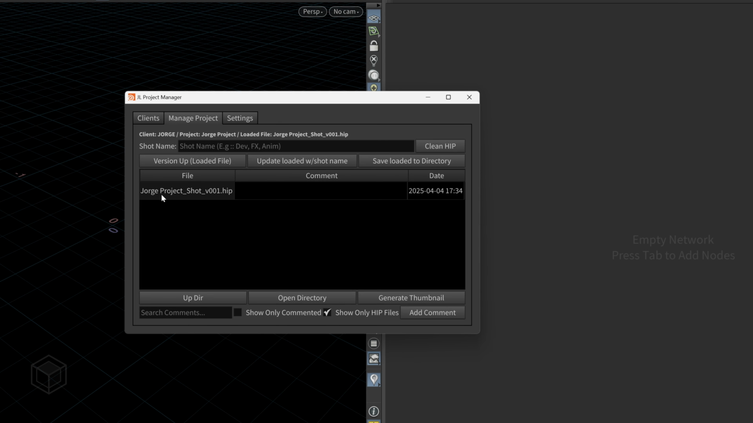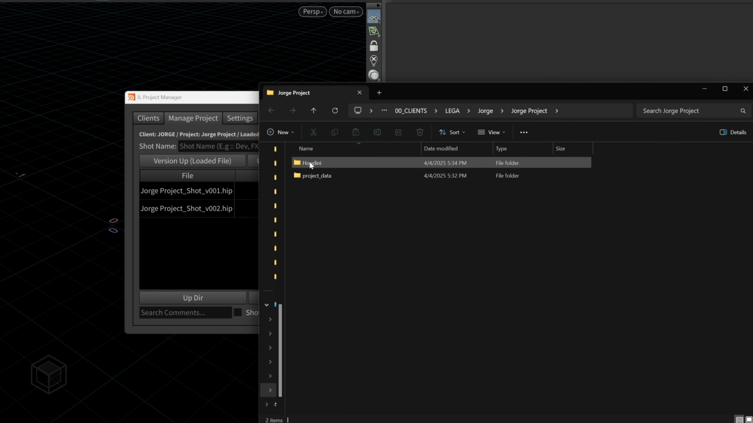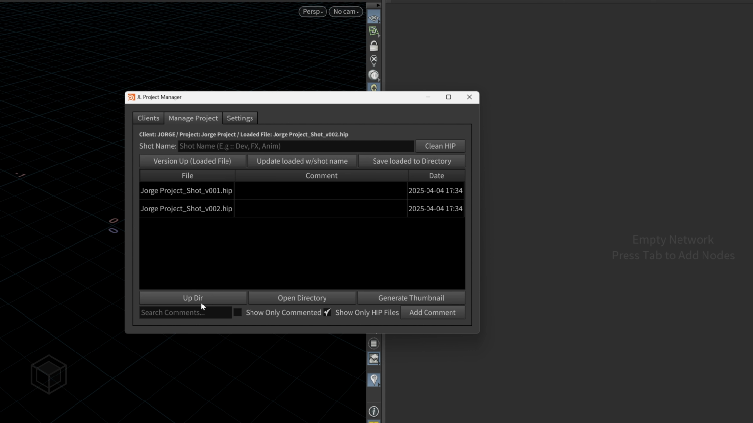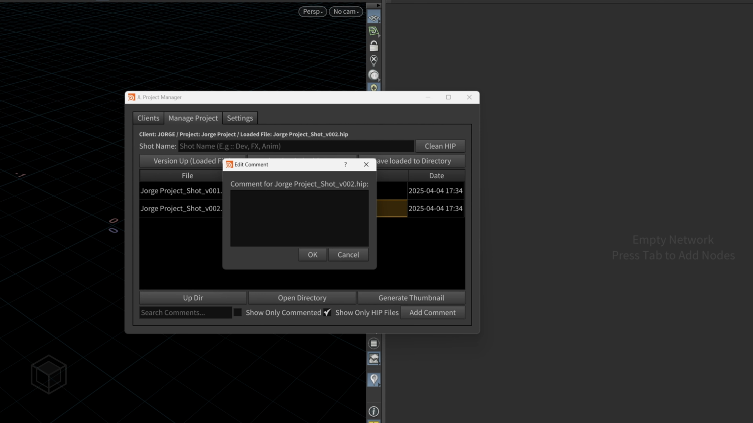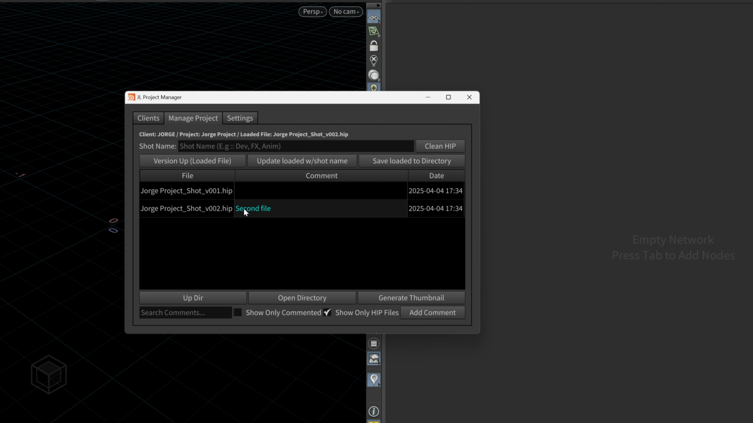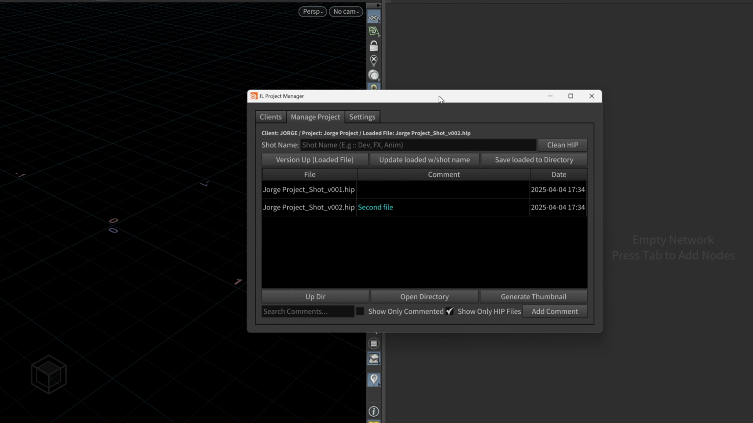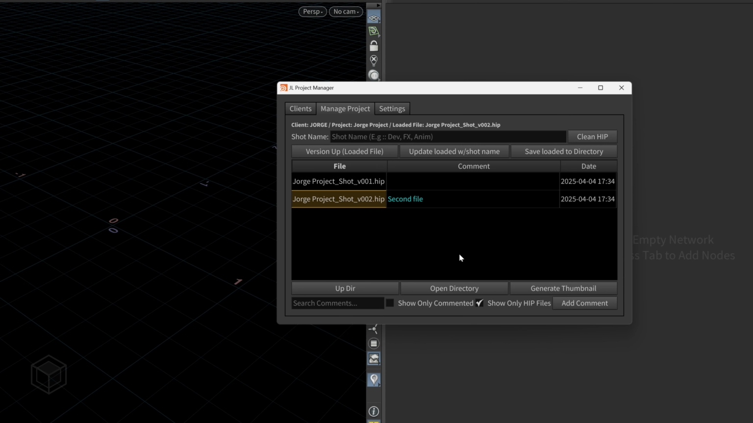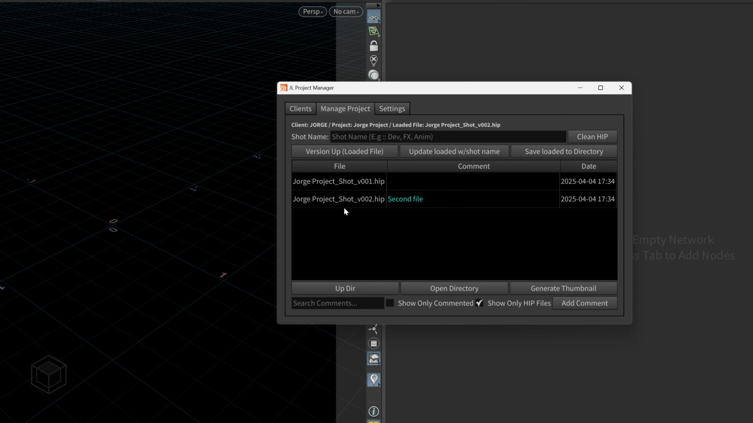If we wanted to version up, we can press the version up button. It versions up our file. If we wanted to open up the directory, we can open it up in here. And if we wanted to see the rest of the folders, we can uncheck show only hip files, and check it back on. We could double click to write a comment, and that gets saved in there. We could also generate a preview. So if we click on it here, generate preview.